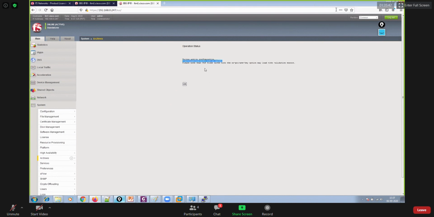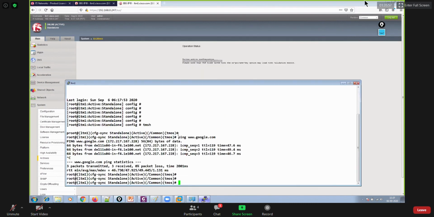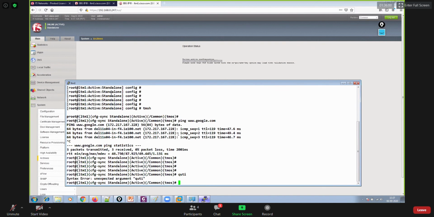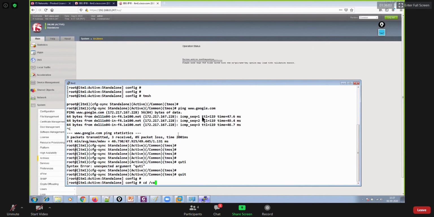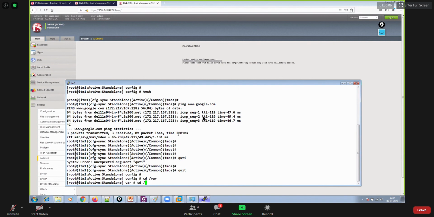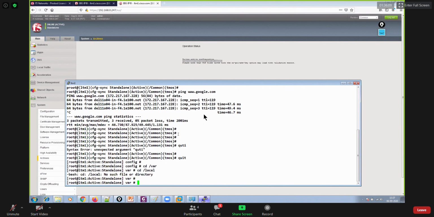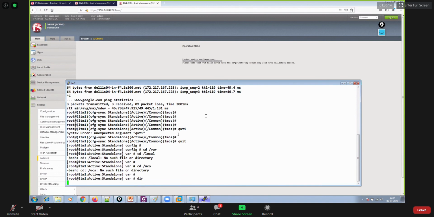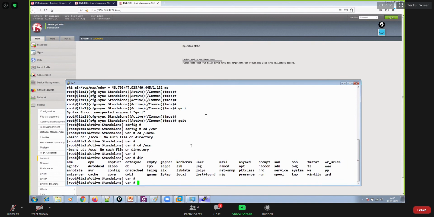Using SCP or FTP, you could upload this file from your local big IP machine to your remote FTP server, or SFTP server. But that's where you could go and check it. Even if I go back to my Linux machine, I'll just say quit, and thereafter cd var, under var it's local, and then cd ucs.